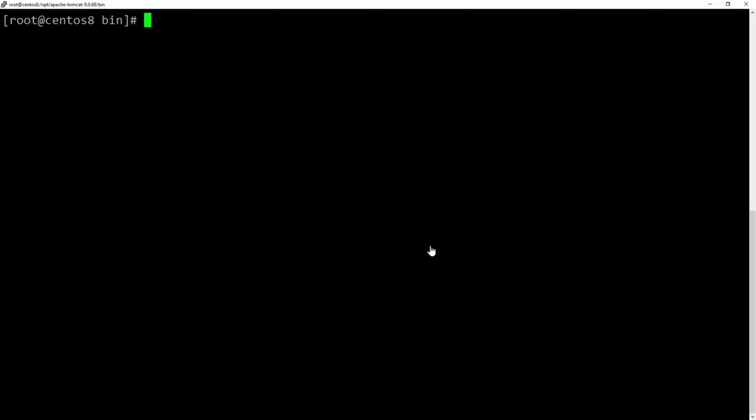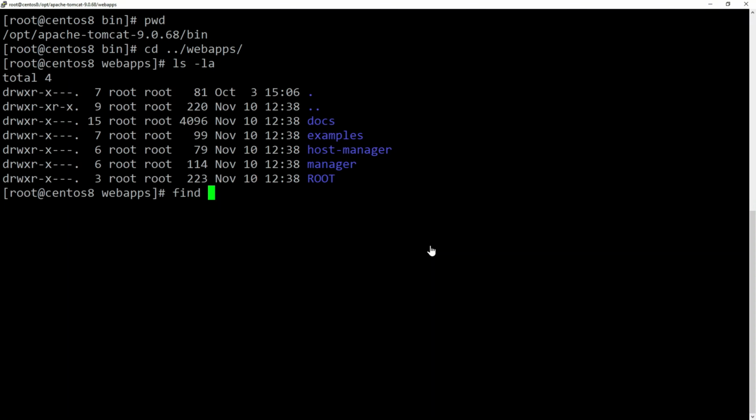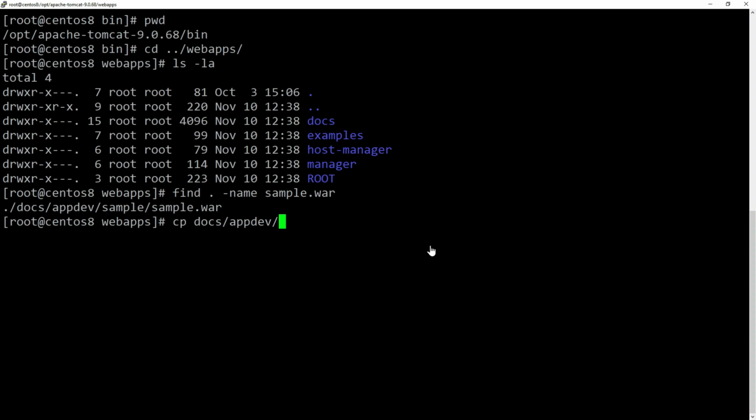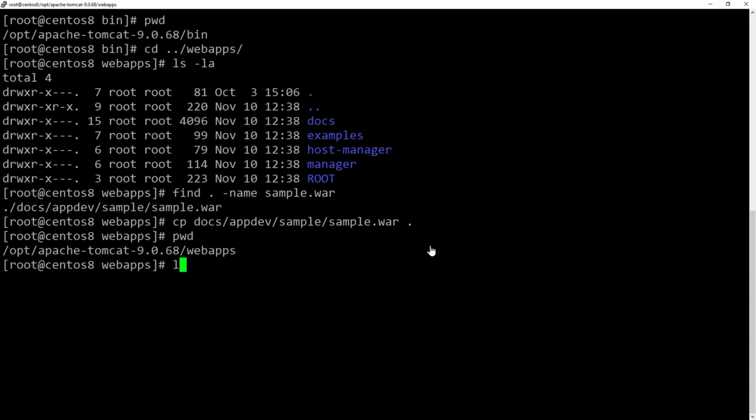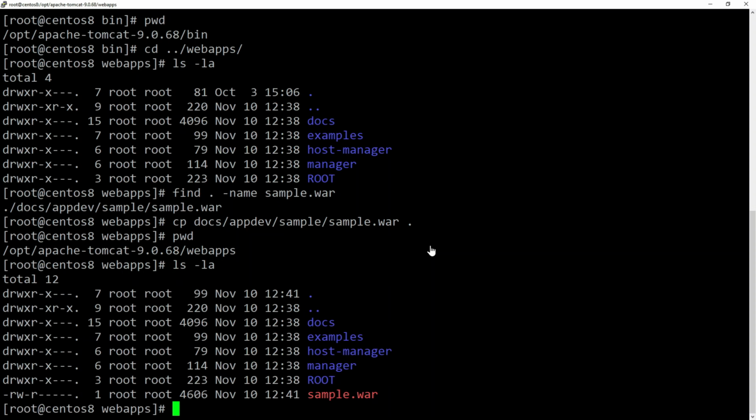Okay, let's try and install a sample war file so that we can use it for testing in a later chapter. So I'm in the bin folder. I'll navigate over to webapps, and what I'll do here is I'll search for sample.war. So I'll copy sample.war over to this location. And when I do that, I should have sample.war installed.